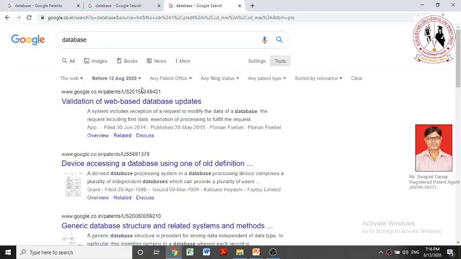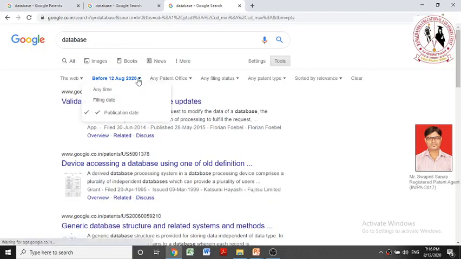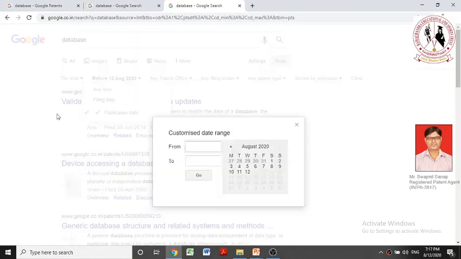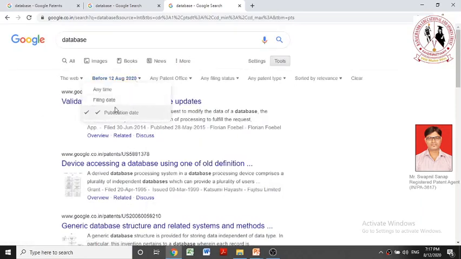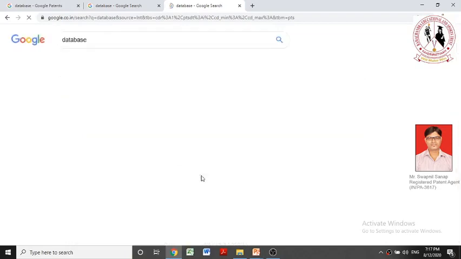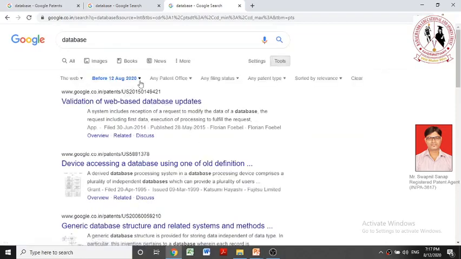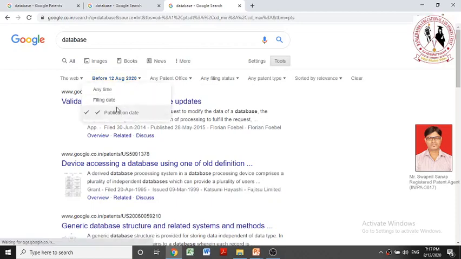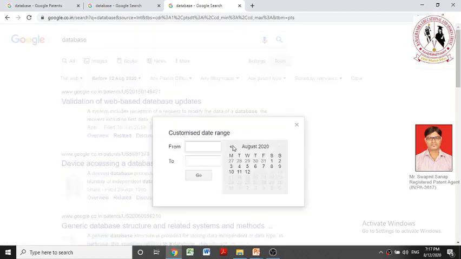It showed me the publication dates of all these particular things, before 12th of August actually. So I think something is wrong here. Let us see from 1st of August 2020. Let us see. Before 12th of August it is showing, I don't know why it is showing that way. So let us see it here, the 1st of August.